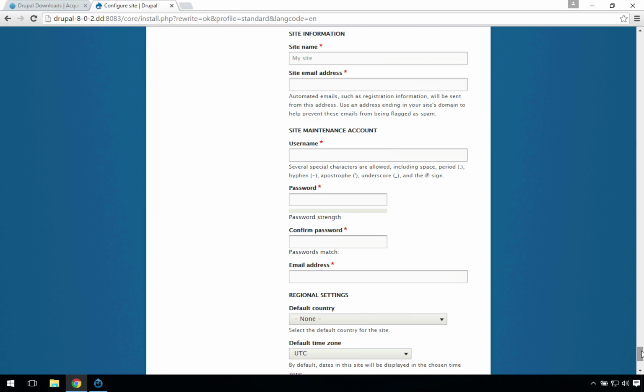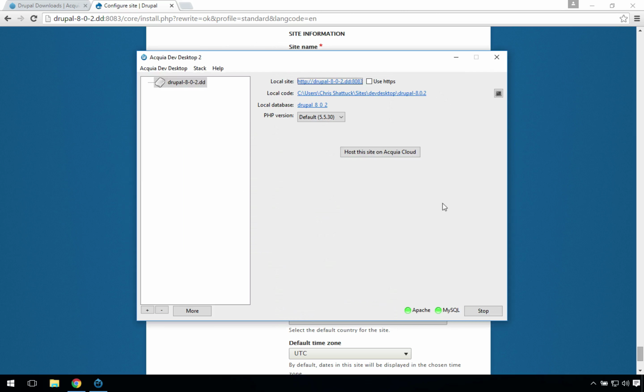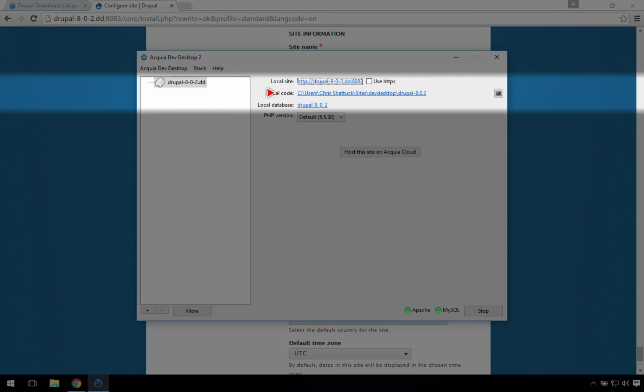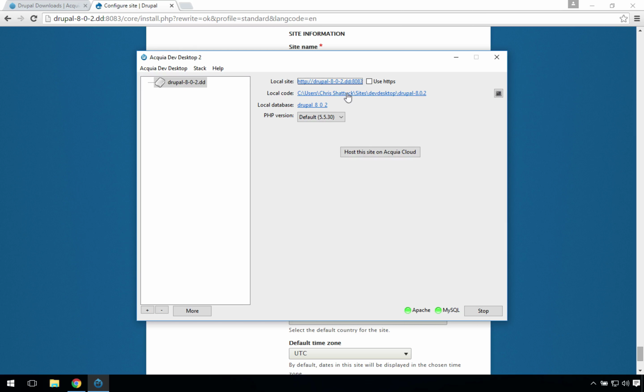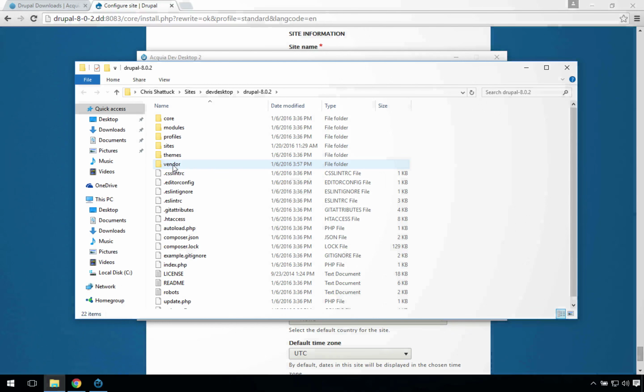If you need to access Drupal's files or database to create a backup or install modules and themes, I'm going to go back to Acquia Dev Desktop here. You can open up the site folder by clicking on this local code link here. And here's Drupal's base directory. So if you were going to create a backup of the files, you would just copy this entire thing.